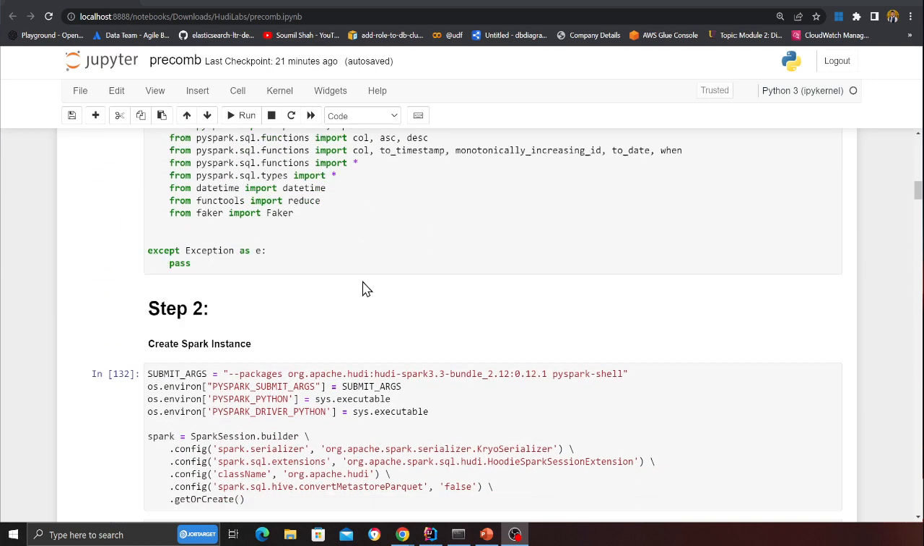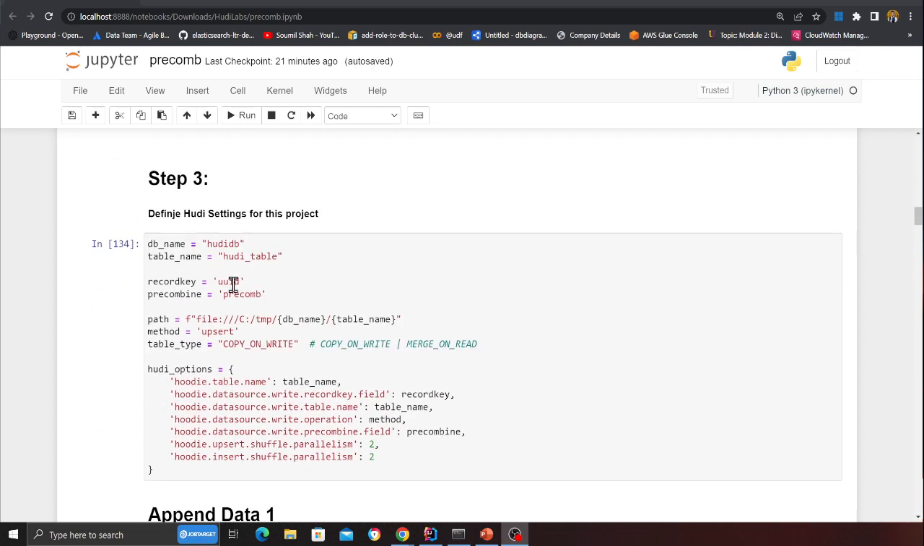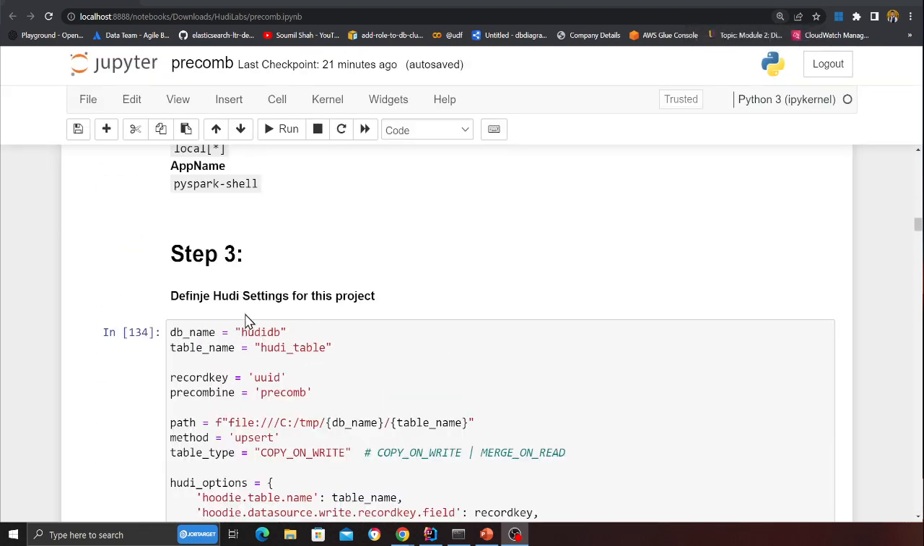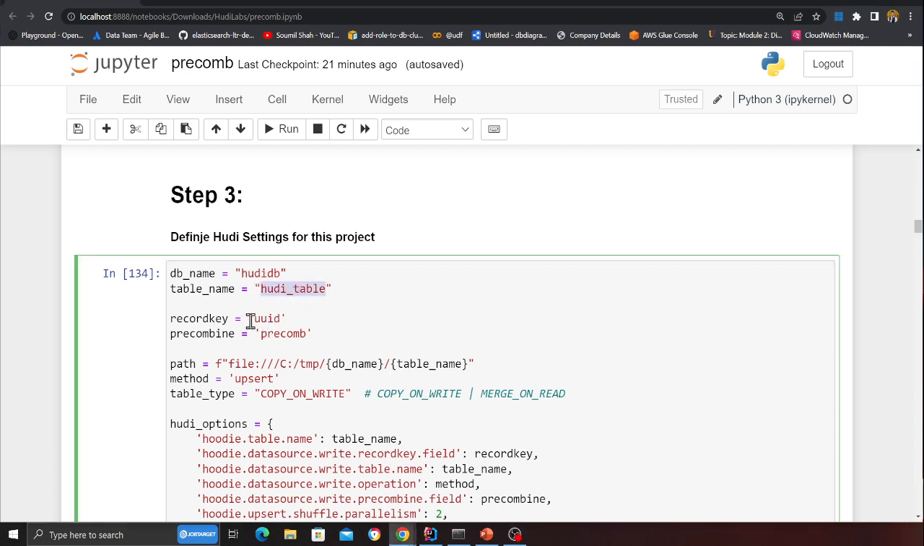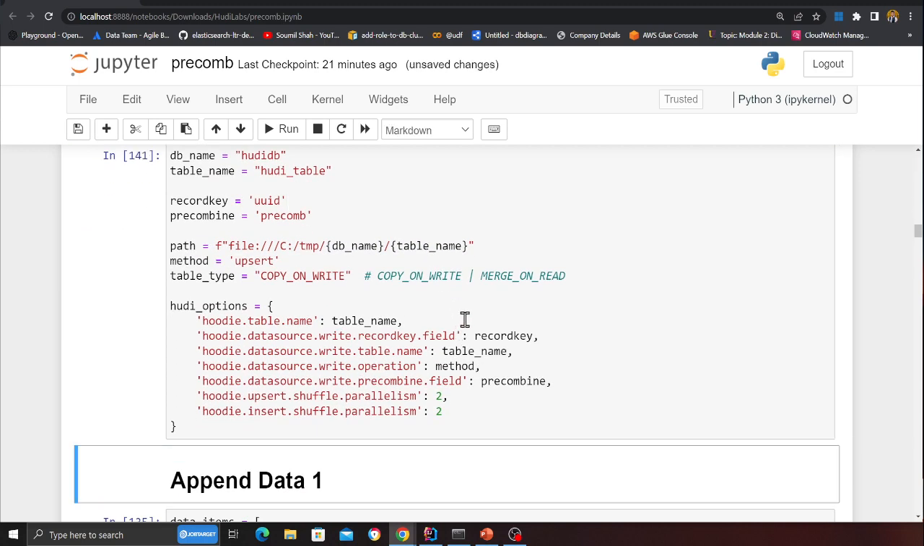What I'm gonna do for this demo is create an Apache HUDI table. The database name is HUDI-DB. The table name is gonna be HUDI table. The unique identifier is a UUID, and I have a column called precom. This is where my HUDI table will reside, in my C drive inside a temp folder, right? So I'm gonna run this.